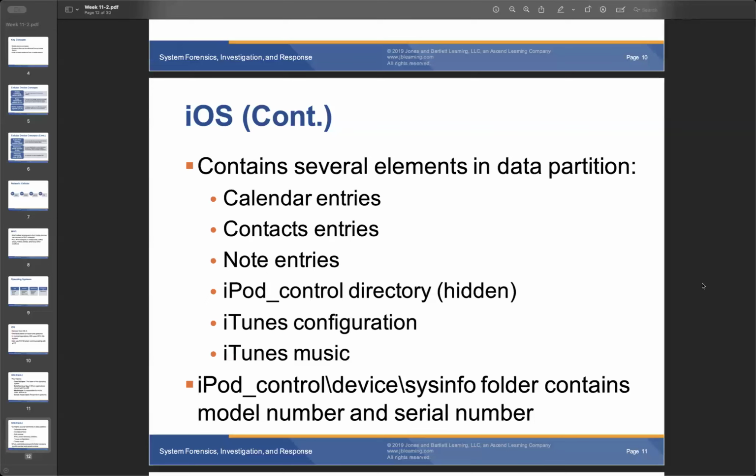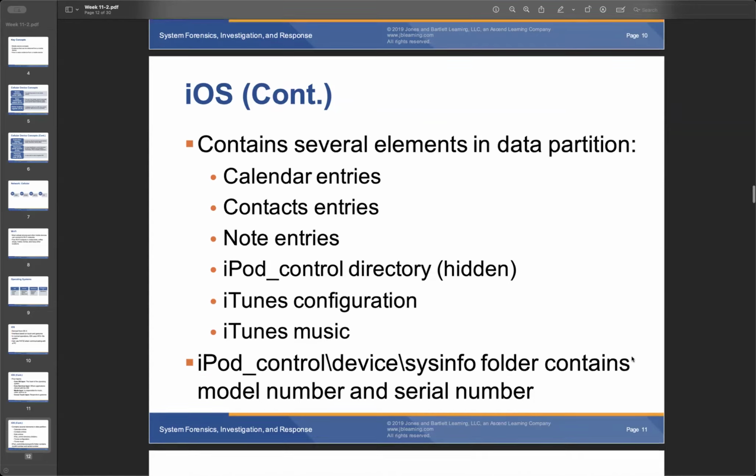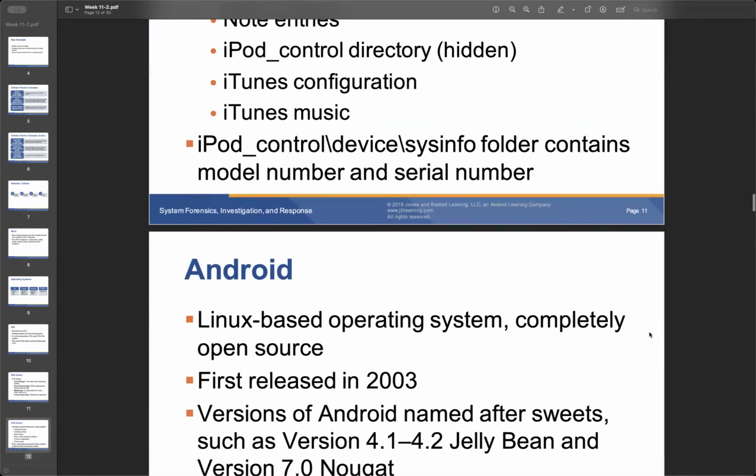Okay, so once we search it, if we talk about the iPod, go to the control device system info folder, and then you can get all those model and serial numbers. Okay, so you know why. If you go to use your iPhone, go to General, About, so you can also get all that phone information, including the serial numbers.